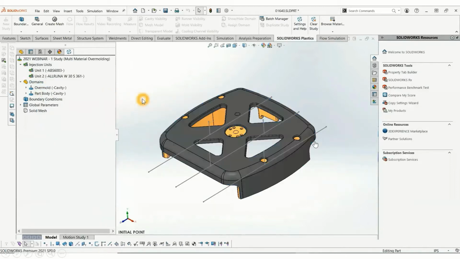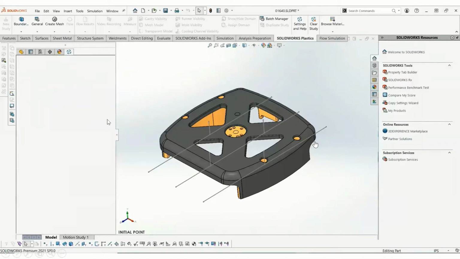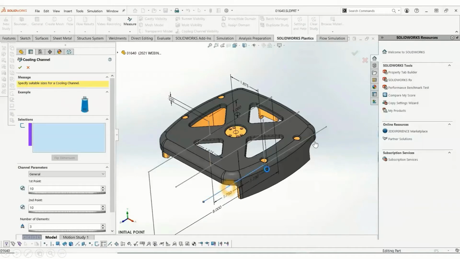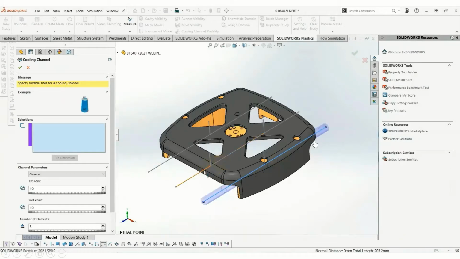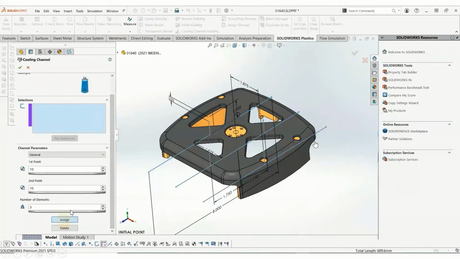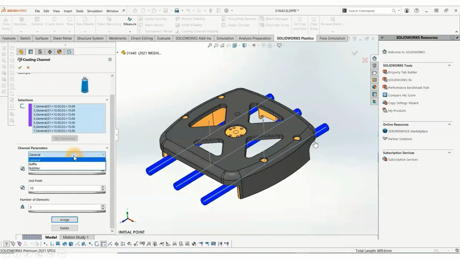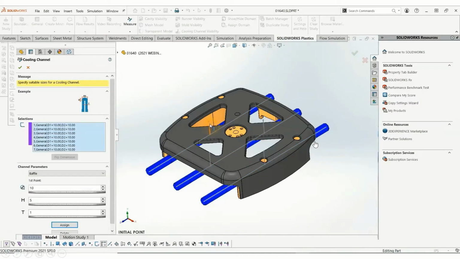SOLIDWORKS Plastics makes it easier to define other critical elements in your plastics analysis as well. For instance, you can define cooling channels without the need to physically model the mold, which is what I'm doing here with the sketch entities. SOLIDWORKS Plastics 2021 significantly improves your simulation results by creating more realistic baffles and bubblers within these virtual cooling channels.